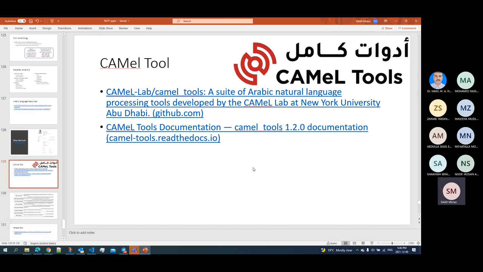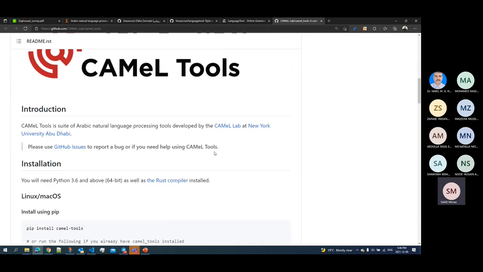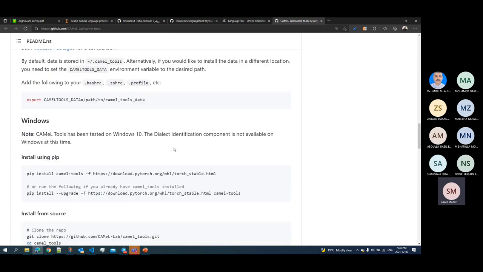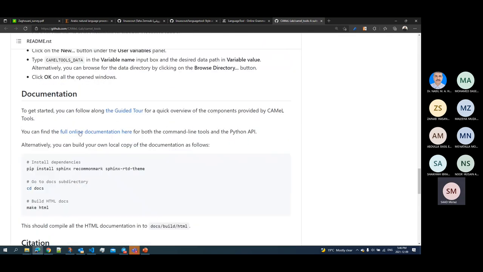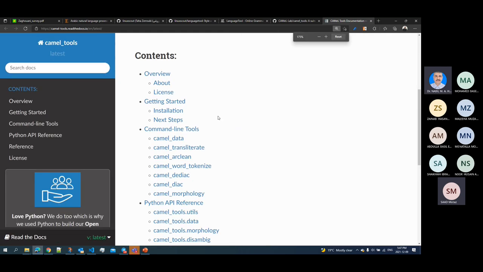We also have the CAMeL Tools. CAMeL Tools is a tool developed by CAMeL Lab at New York University Abu Dhabi. You can do a lot of things with this tool. It's well documented. It shows you how to install it, and in the full documentation you can see what kind of Arabic NLP tasks you can do.